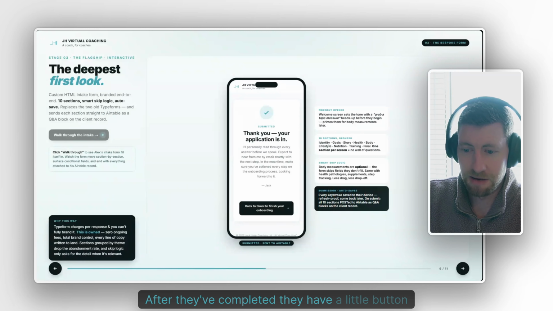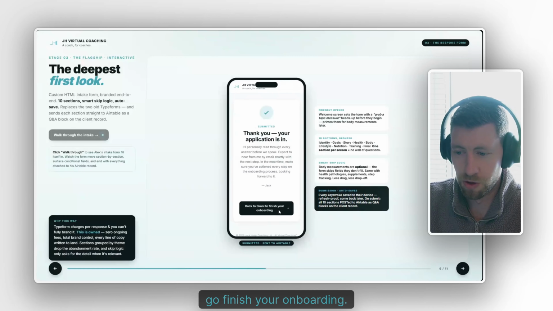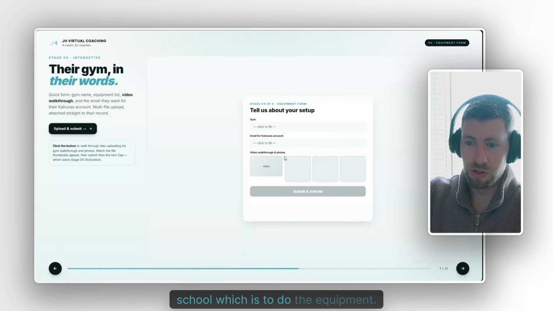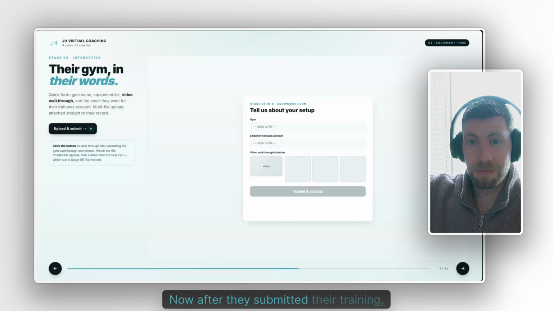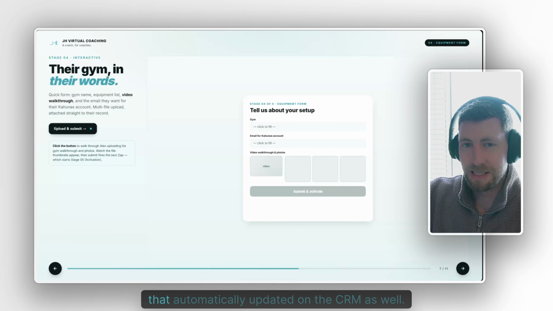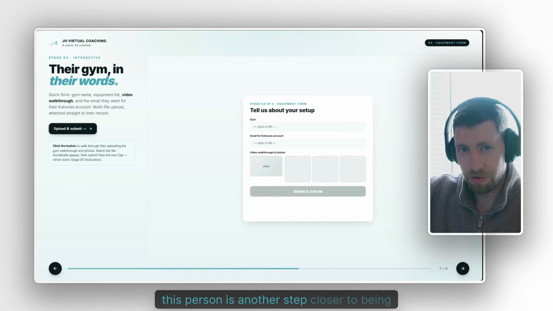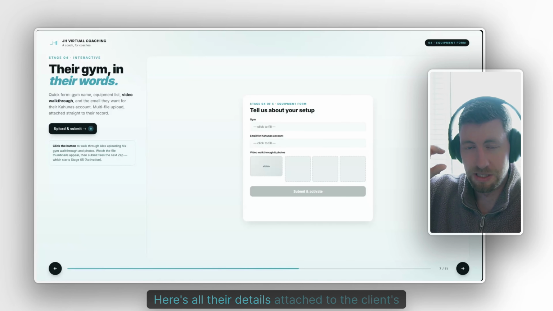After they've completed, they have a little button that says, go finish your onboarding. As soon as they click that, that brings them back to the last part inside school, which is to do the equipment. After they submitted their training, nutrition, and all that, that automatically updated on the CRM as well. So it ticked them off to say, hey, this person is another step closer to being onboarded. Here's all their details attached to the client's profile, and he got notified as well.